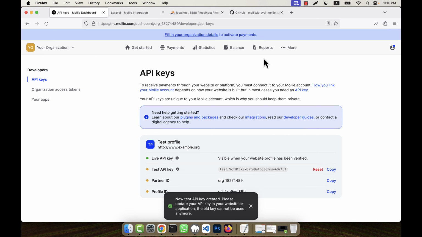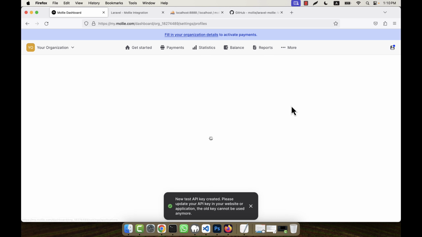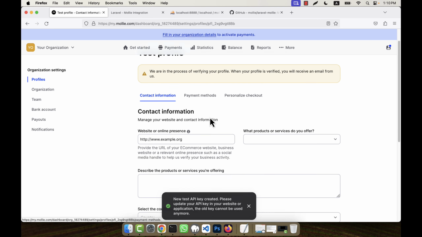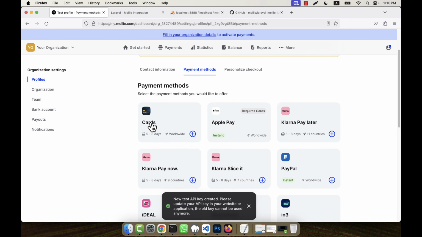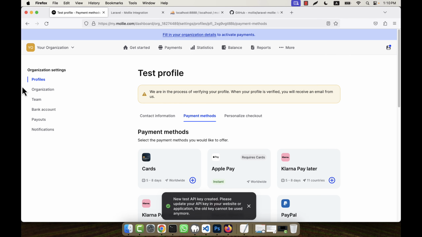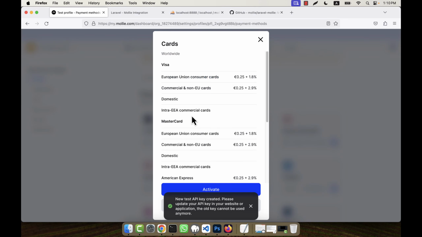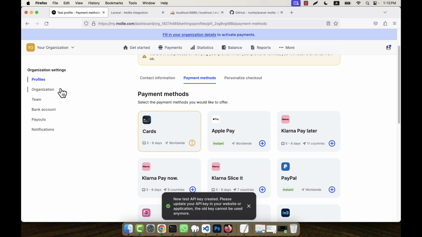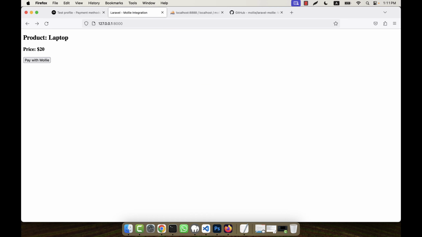Your organization is also okay. Here organization settings, awaiting to be verified, payment methods. Here are the cards. I am going to use the cards. Another important thing is, when you go to pay, you will have to enable the cards. So I will have to activate it. Okay, the cards are now activated. Now it should work. If you do not enable the card, there is a problem. So I am going to click here.